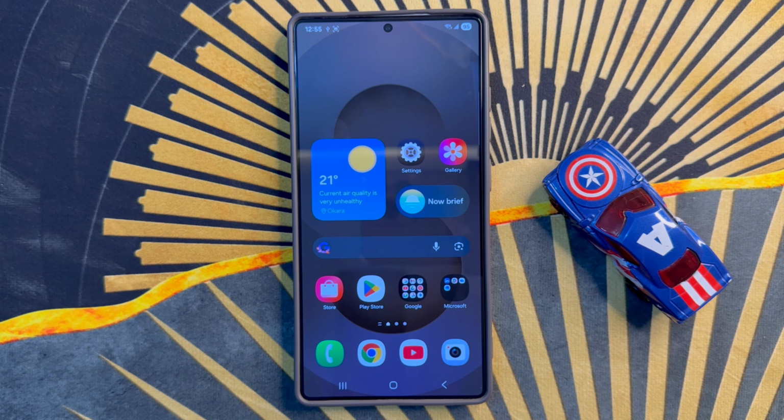How to delete a picture album or album group on Samsung Galaxy S26 Ultra. So let's start the video.